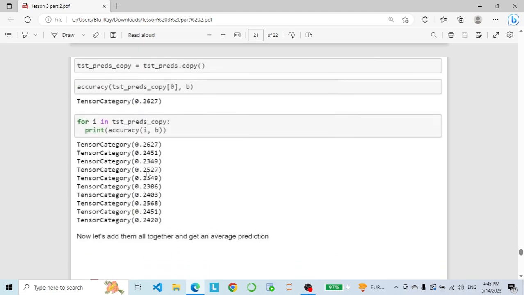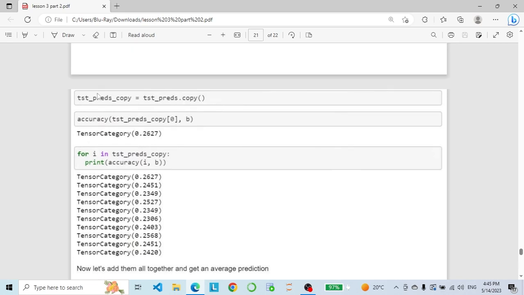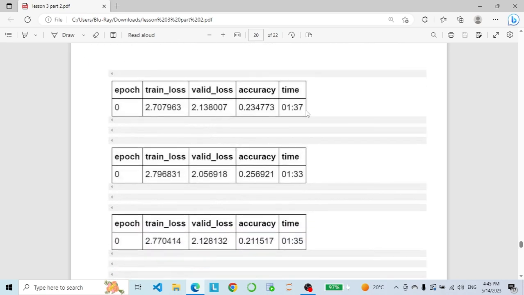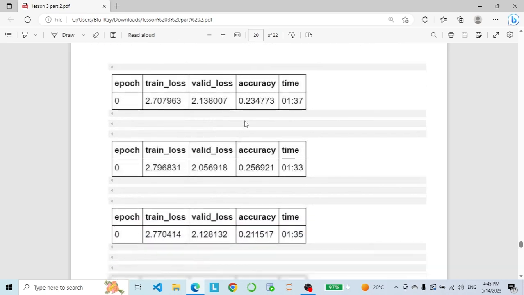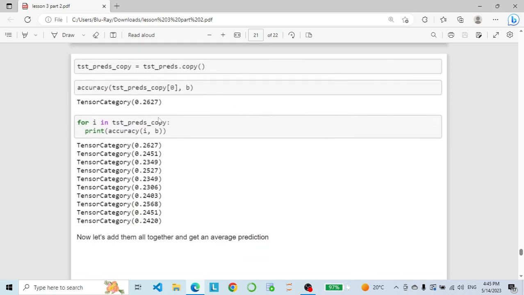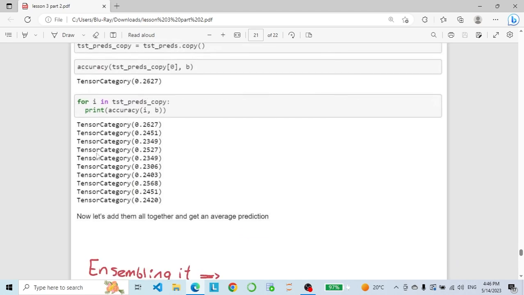So first we need to make sure that it has the accuracy that we want. We can double check this by grabbing the first list from our test predictions and passing it to our accuracy function. So if we go back to our first model, the accuracy is 23%, and here the accuracy is 26%. So we do a little bit better. Then we go through and make sure that this looks the same for all of the predictions.